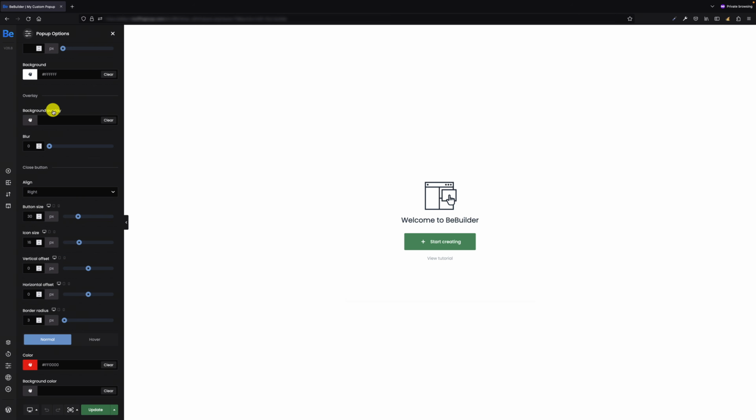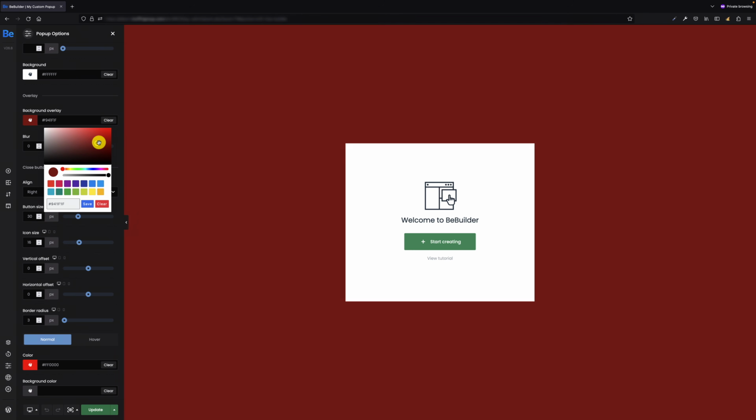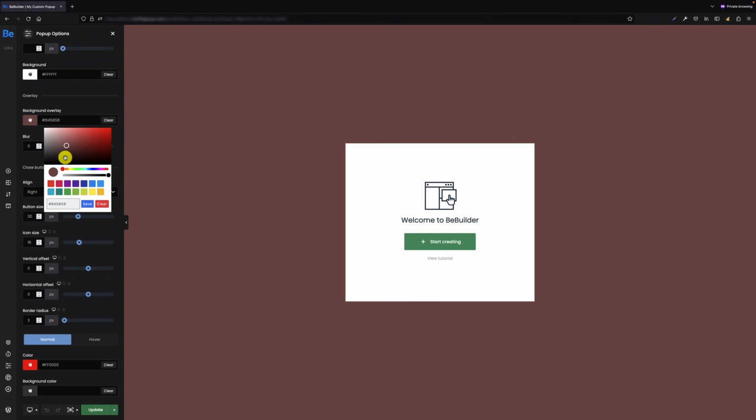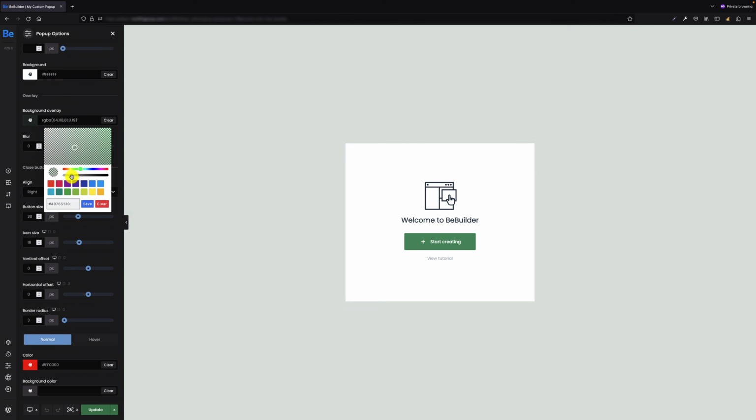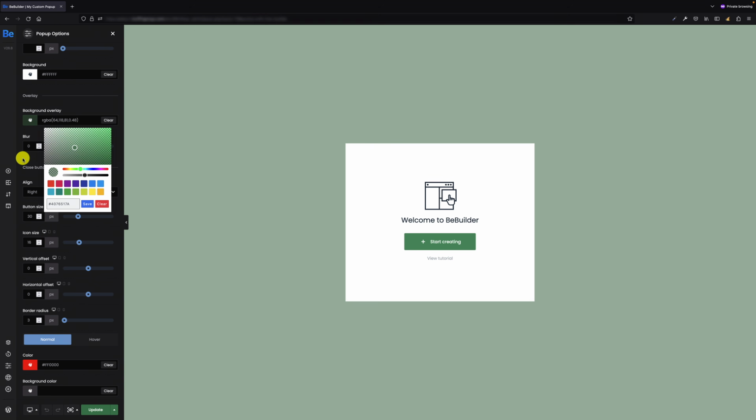The second subtab is overlay. This one has only two options: background overlay and blur. This is the background color for the outside of the pop-up. In addition to the color, you can also set the background transparency here. With the blur slider, you can easily adjust the amount of blur for the background to make it less visible or completely invisible until the pop-up is closed.